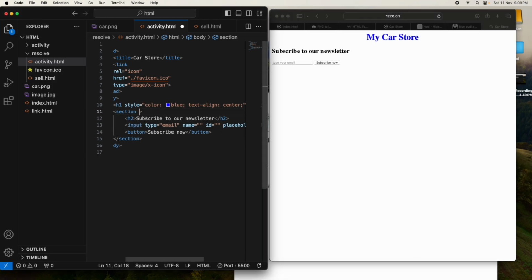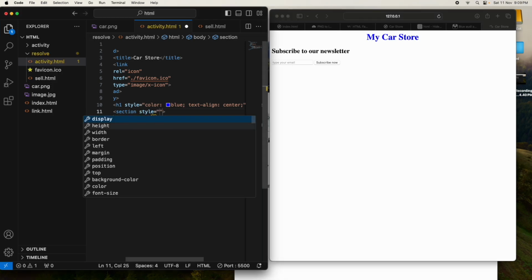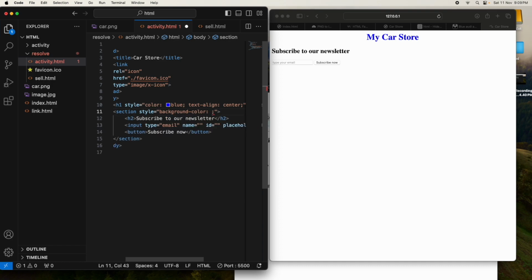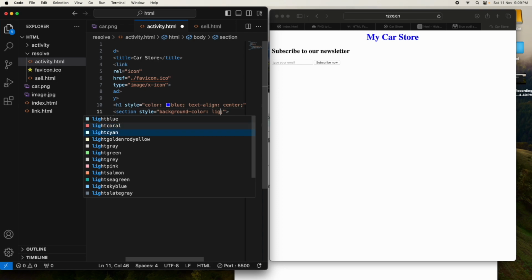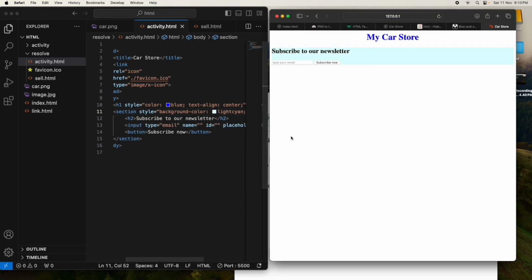But this section has a style with a background color. Maybe you couldn't add this. If you could, congratulations, because I didn't explain this before. But if you couldn't, this is the way: background color style, and we will put the light cyan color. Here we are. We have the light cyan.